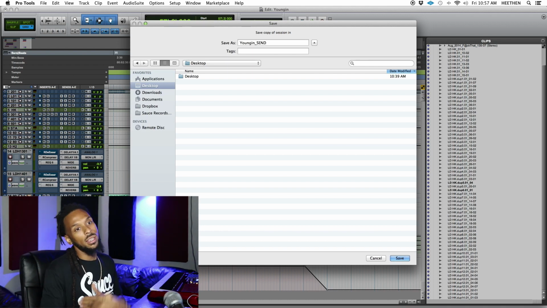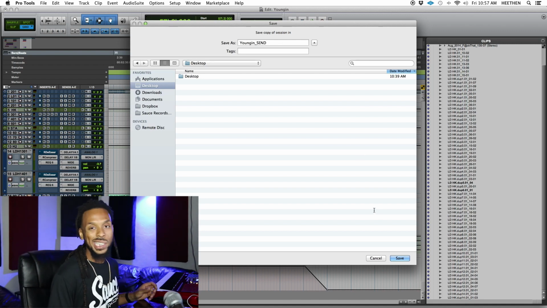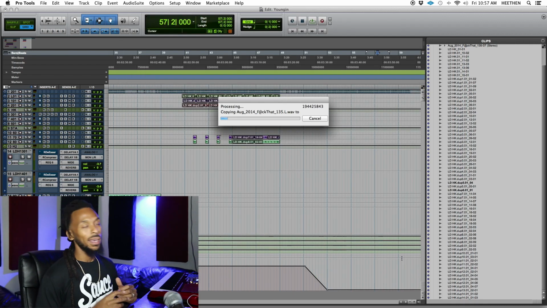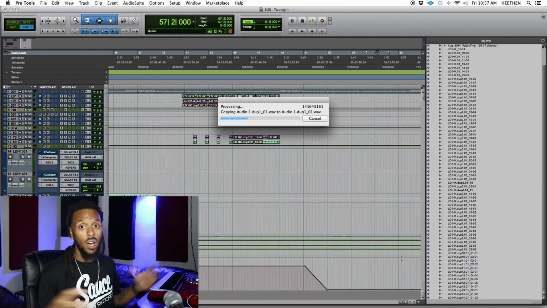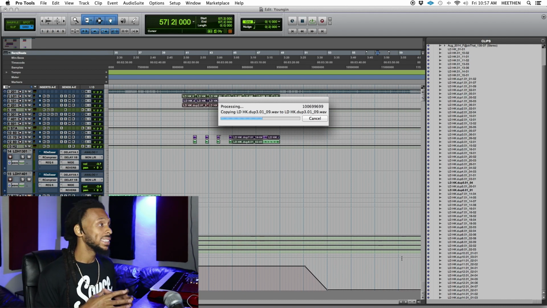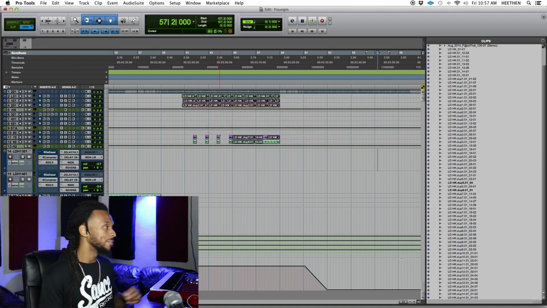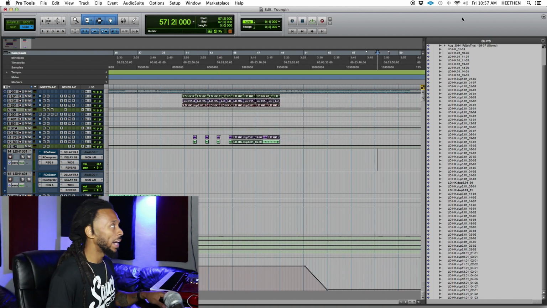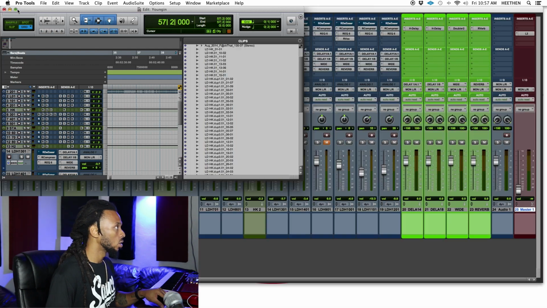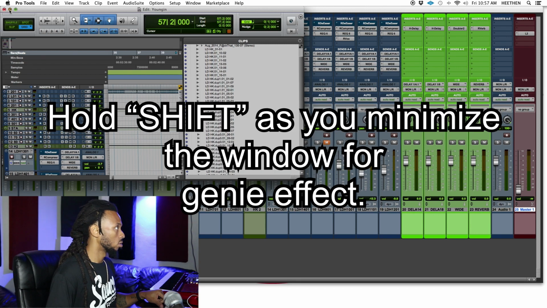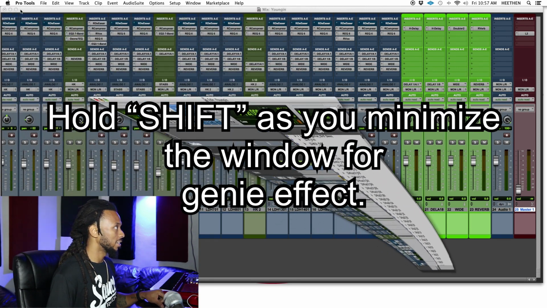I'm going to send it to another engineer to do some edits or mix on it. I'm just going to save it to my desktop for this example. So I'll go ahead and hit save. And Pro Tools will process and gather all of the audio files, all the other media for this session, place it in one self-contained folder, and it's going to be saved on my desktop, all right? We're going to go take a look at that right now. So let me minimize my Pro Tools window here. Oops. Like my little genie effect.